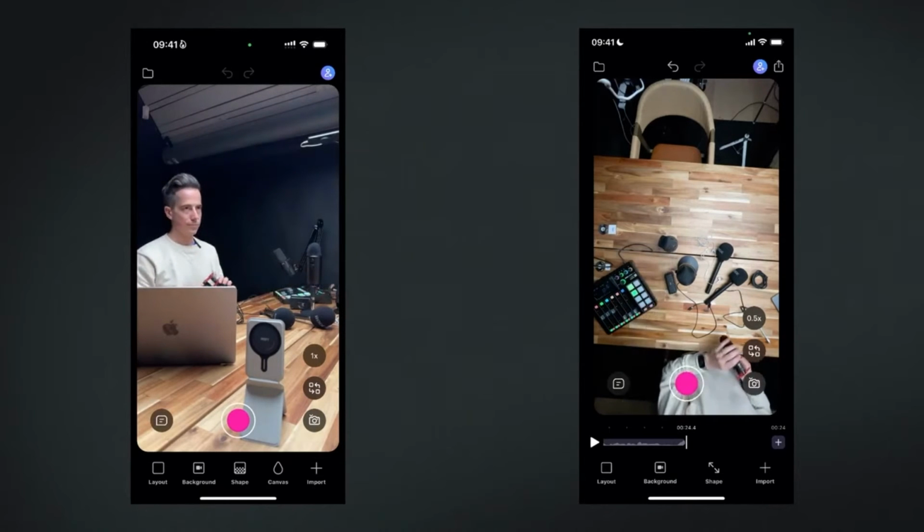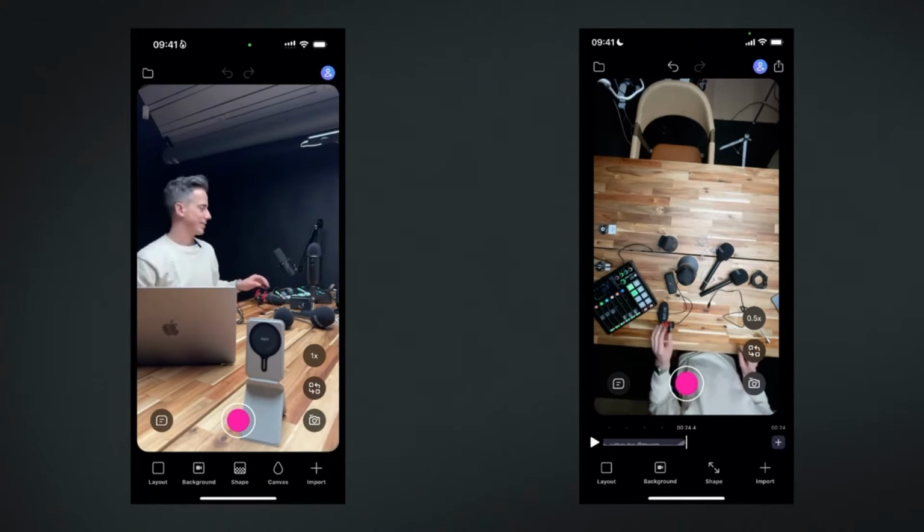Well, wait a minute. So if you have a Rodecaster, you're maybe already audio only, a podcast. You technically can connect it, right? Yeah, that's the other one.